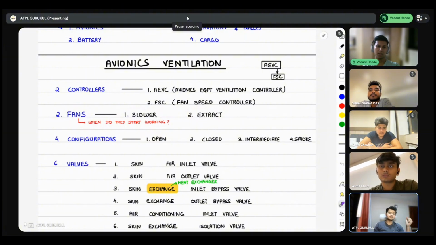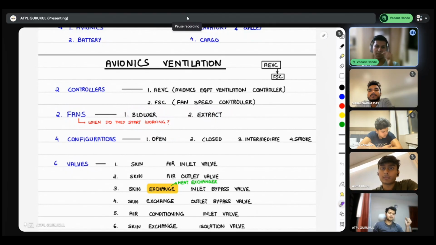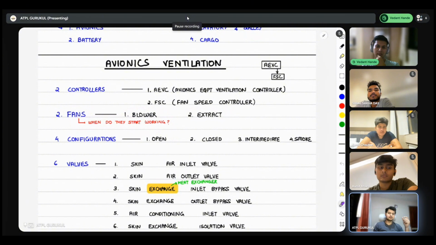Yes, Vedant. Sir, this gap in the skin, how big is it? I genuinely do not have an idea of this, but I will tell you. I am estimating around this much.